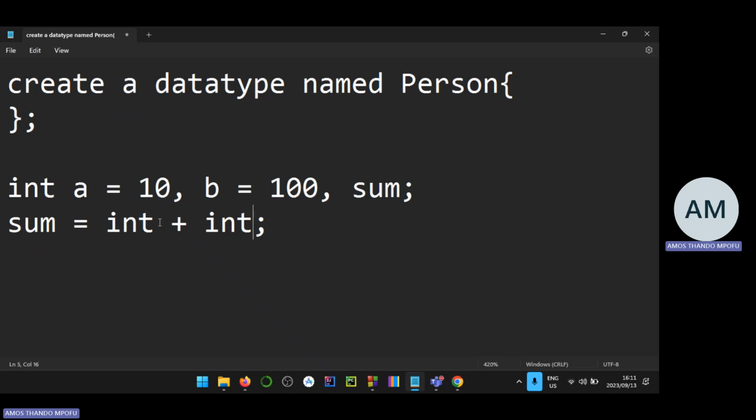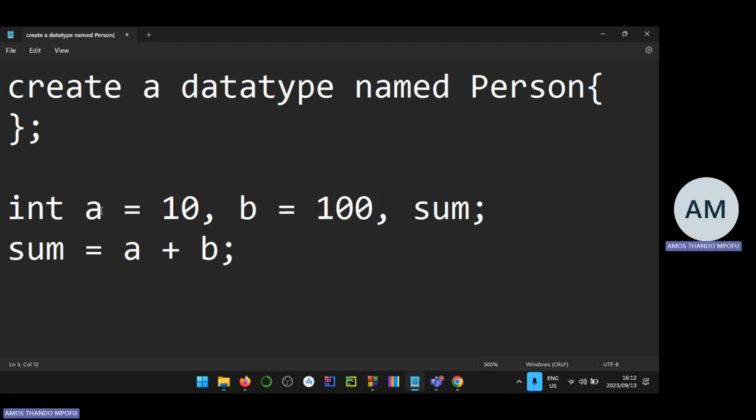So we need to be able to do the same thing with our type called person. I should take a person object and add it to another person object. I should also be able to do all of these things. That's what we're trying to do with operator overloading. I want to be able to do the very same thing that's being done here. When I say a plus b, I want to be able to do that with this person data type.